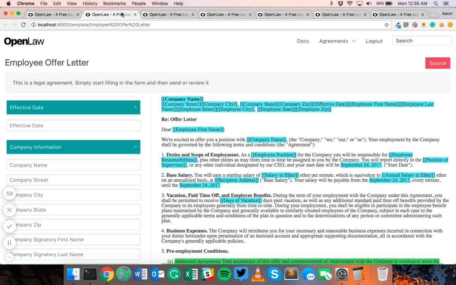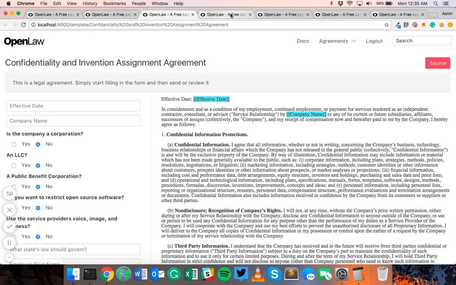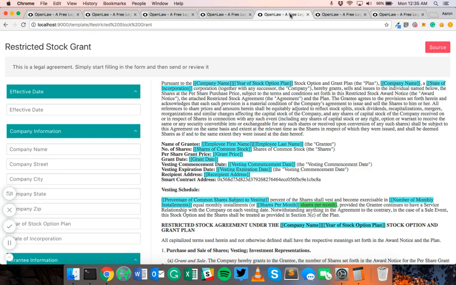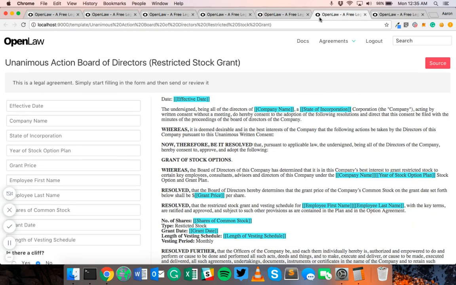We're going to generate an employee offer letter, which calls a smart contract to transfer payment in Ether to an employee every minute, a confidentiality and invention assignment agreement, an alternative dispute resolution agreement, a restricted stock grant, which calls a smart contract to transfer tokenized stock to the employee on a straight vesting schedule, and a board resolution approving the grant awarded to the employee.